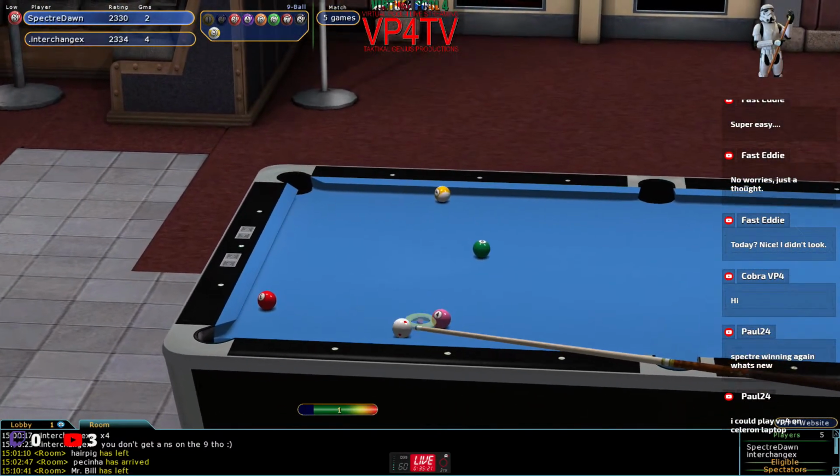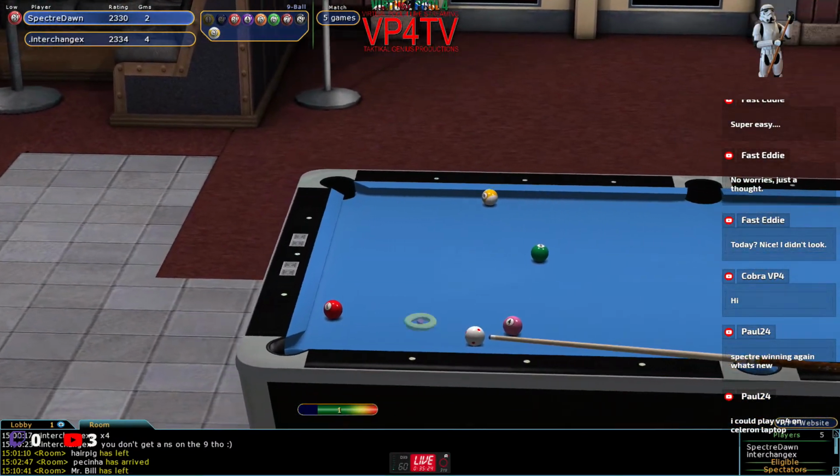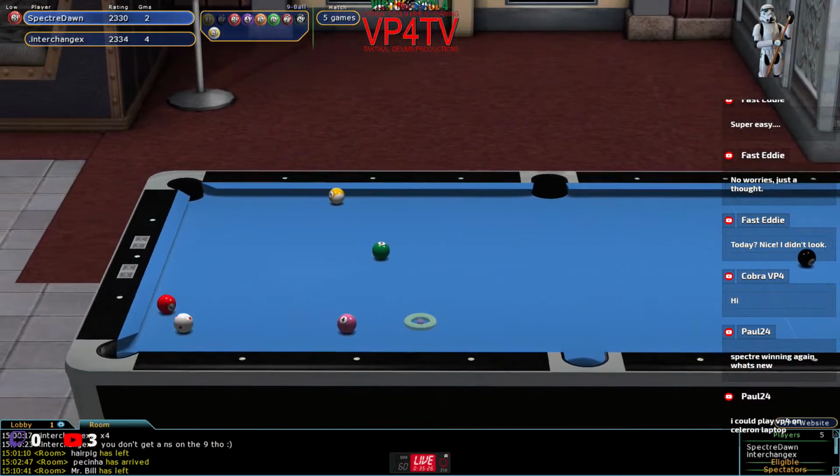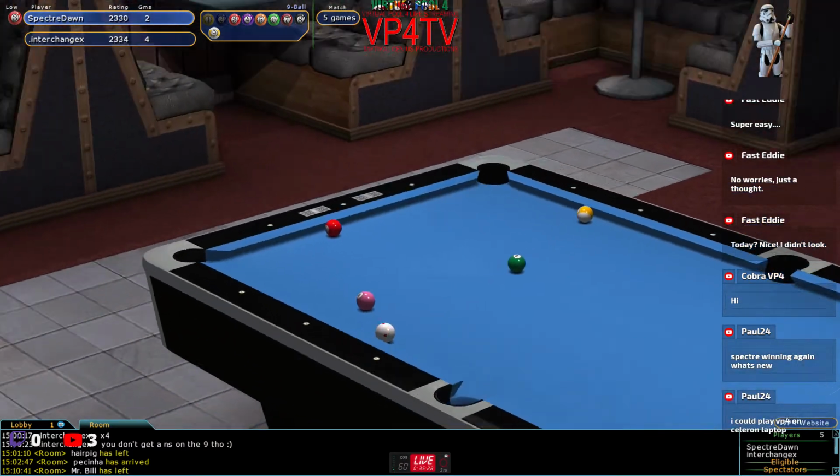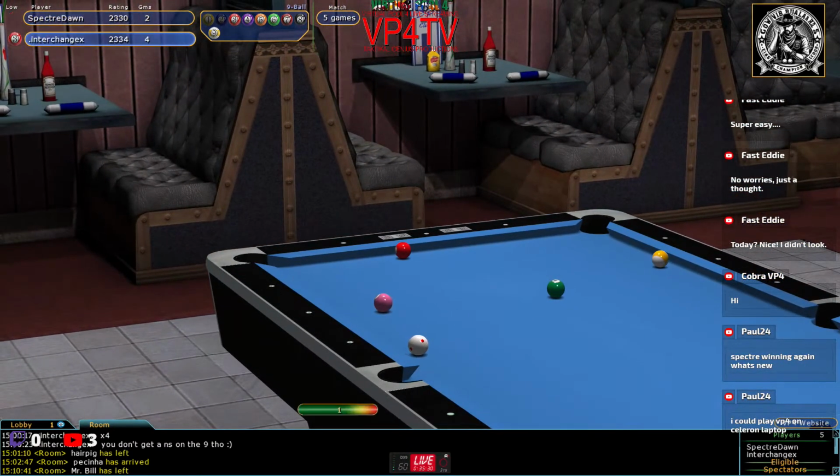Now, what does he do? I mean, he could be brave and try and kick it in. The 4 ball's handy where it is. He's trying to duck and dive. And he hasn't got the cover.